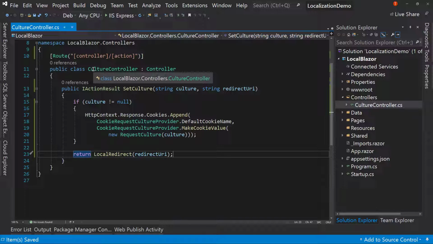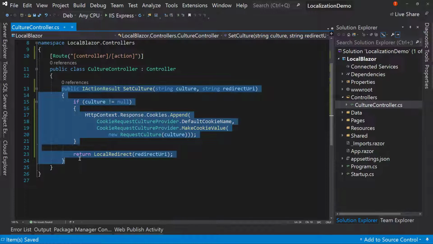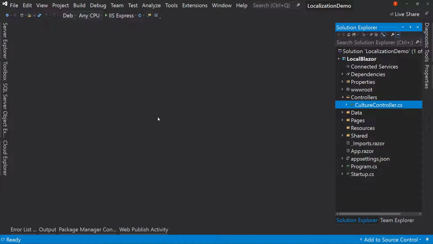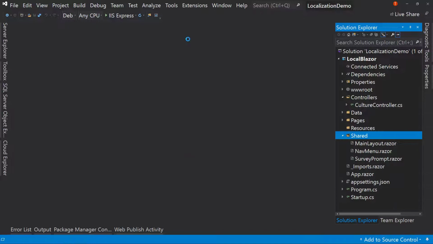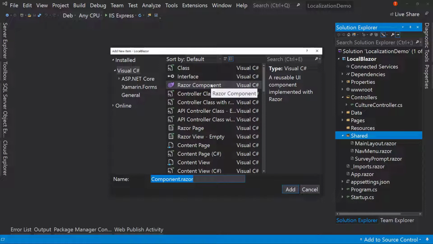So that's our whole controller. That's everything. That's one method. That's all we're going to do. So let's close that out now. And now we're going to create in the shared folder, we're almost done, a new Razor component. Now again, Razor components, if you've watched my intro to Blazor Server, Razor components are just Blazor objects. They're called Razor components. So we're going to call this the choose language.